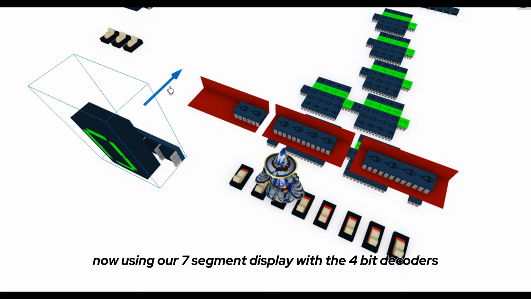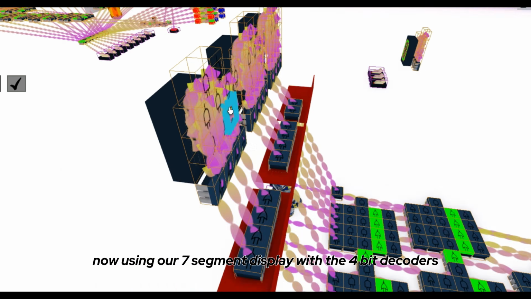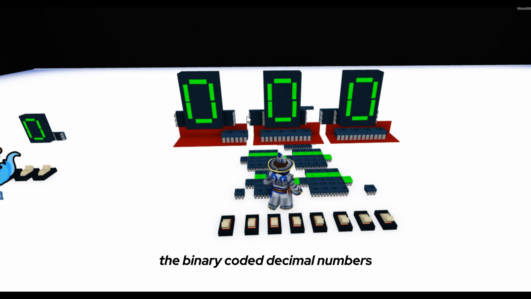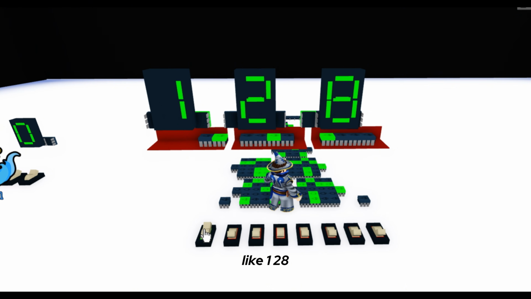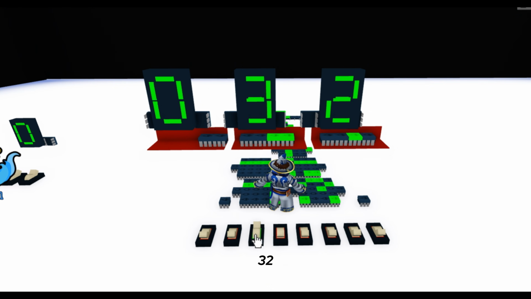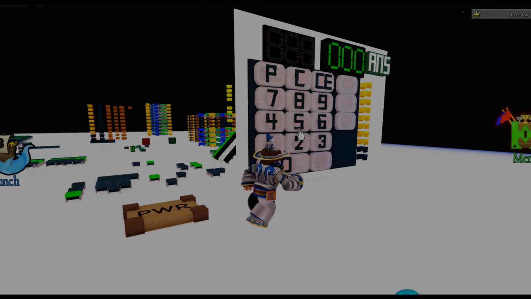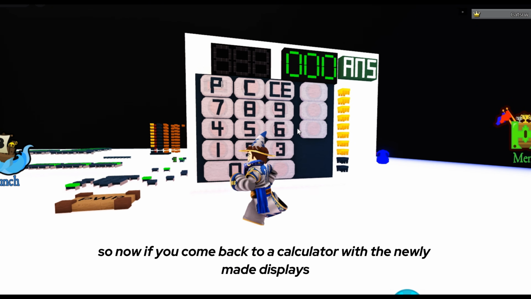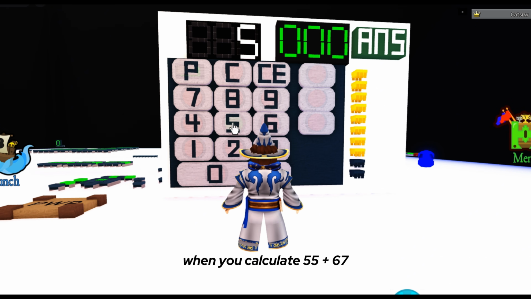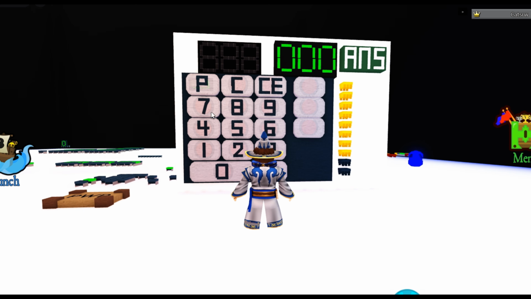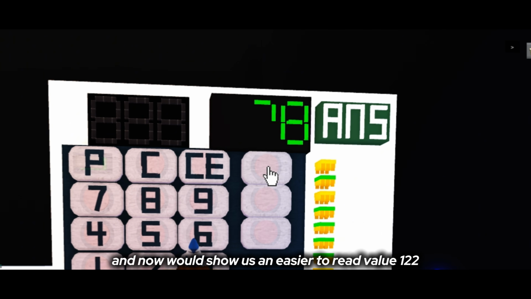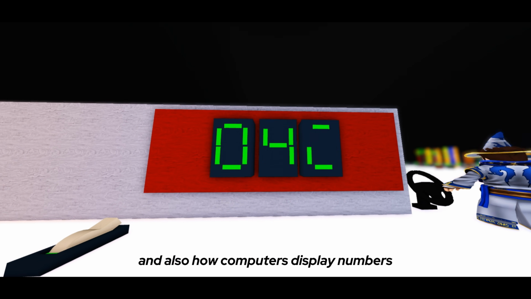Now using our 7-segment display with the 4-bit decoders would allow us to visualize the binary coded decimal numbers, like 128, 32, and 6. So now if we come back to our calculator with the newly made displays, when we calculate 55 plus 67, now it would show us an easier to read value, 122. We have learned about the 7-segment display, binary coded decimal, and also how computers display numbers.